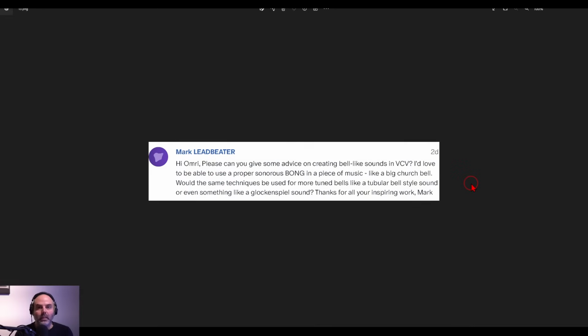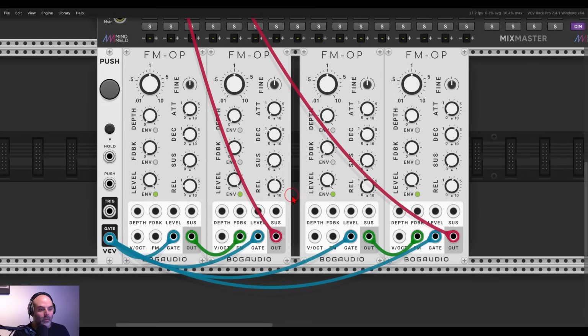And that's it. The next one is from Mark. Can you give some advice on creating bell-like sounds? I'd love to be able to use a proper sonorous bong in a piece of music, like a big church bell. Would the same techniques be used for more tuned bells, like a tubular bell style sound, or even something like glockenspiel sound? Yes, so if you want bell sounds, you want to experiment with FM.